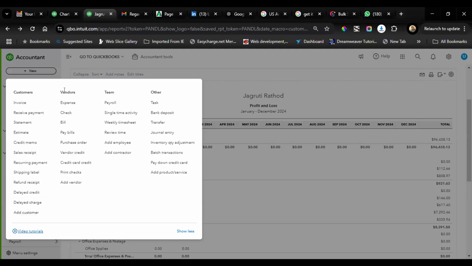Now similarly, let's go with the vendors. Expense, check and pay bills. These three are a bit complicated, so let me explain. Whenever you make any expense related to profit and loss, at that time you have to use expense. And whenever you make any liability payment of the balance sheet, like sales tax or payroll liability or any other liability, at that time you have to use check. And when you make payment of a vendor's bill, at that time you have to use pay bills.